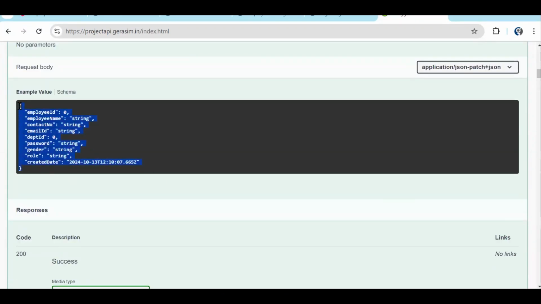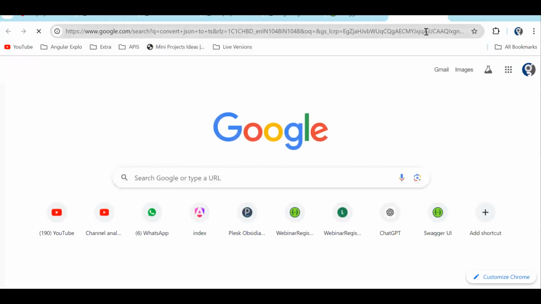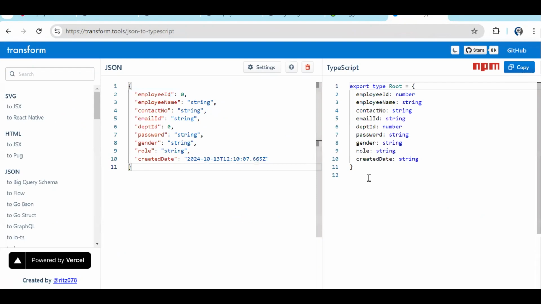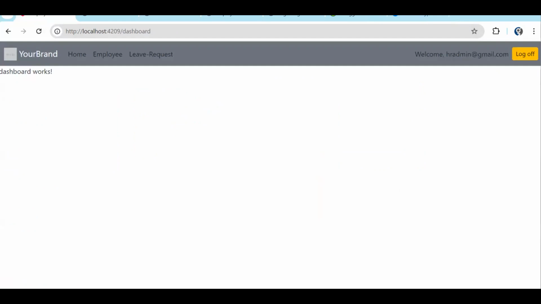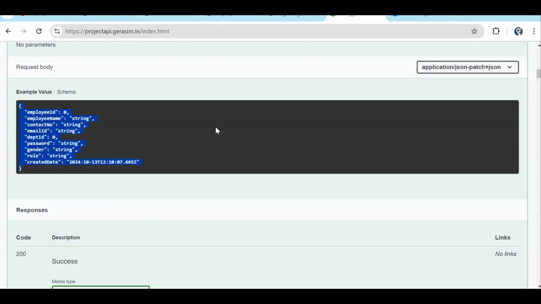You can use JSON, there is a site which will help you convert JSON to TS. You just need to put your JSON over here and it will create the TypeScript class. Fine. Now we have created our interface for the employee. Now in the employee component, let me show you the object. Department ID is there. Okay.